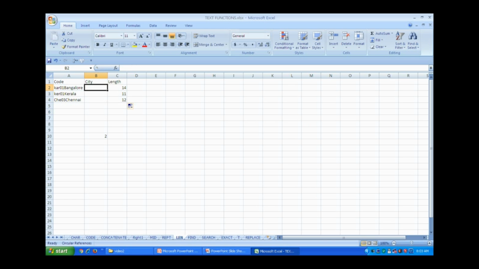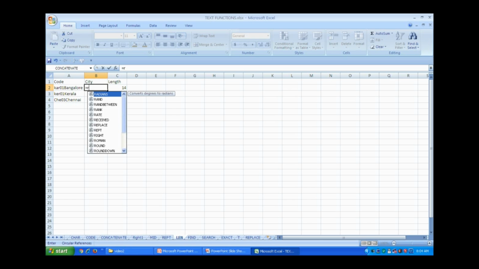Now we need to extract only the city name from the text strings of column A. I'll be using two formulas to extract. One is RIGHT and I will use LEN along with it to extract the city name. Let's see how it is done. Just type equals RIGHT.